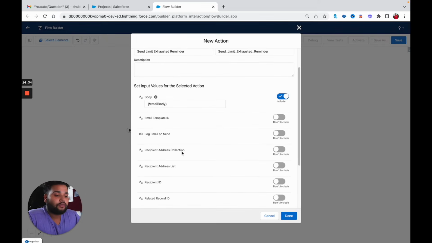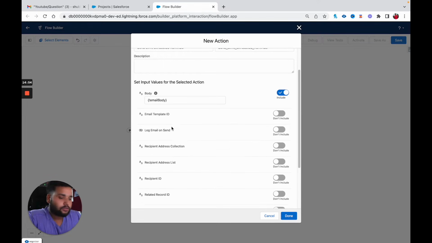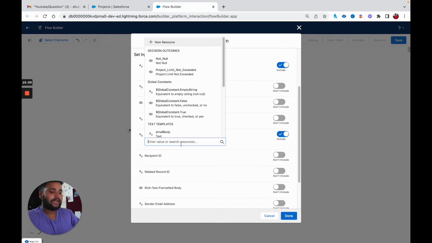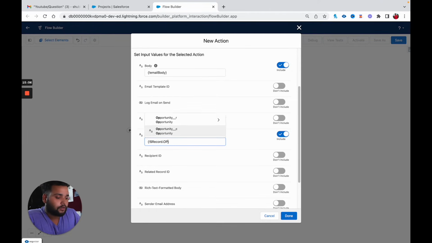Then you have an option for email template ID that I am not going to use right now. Right now I'm not going to use even log email on send. First of all, I am going to show you that our email is firing to the particular email that we are going to type, or the opportunity owner. Then I'm going to show you how we can log an email as well. So first of all, if you see here, we have recipient address list, right? So here I am going to type record dot opportunity owner dot email, because we need to send an email to the opportunity owner, right?